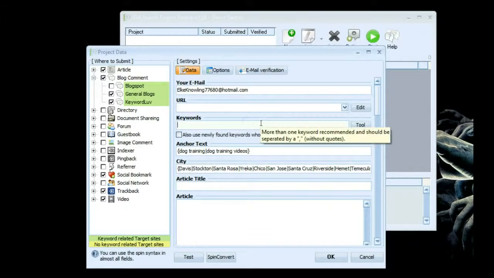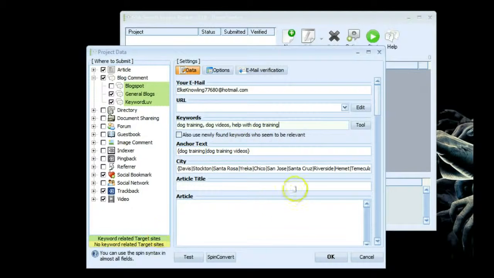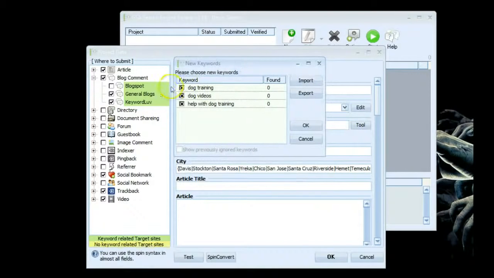I'm not going to show that right now because it's pretty straightforward. So for keywords, I'm just going to put a couple in. I'll put dog training, dog videos, help with dog training. Okay, that field is done. I also wanted to note, as the software is going out and scraping new targets, it's automatically going and scraping the metadata from those new websites and using them as keywords. So as it scrapes new targets and you have the software running for a while, you'll see new keywords start to drop into this right here. And if you want, you can check them off, and it'll automatically add those and start using those to search.